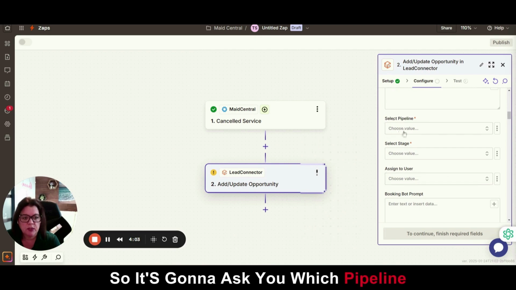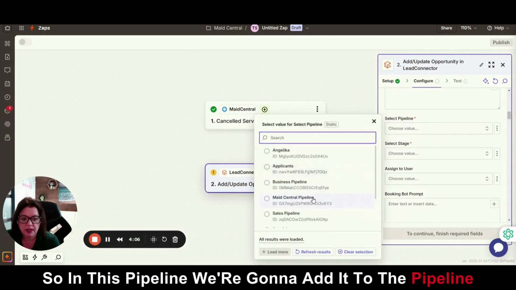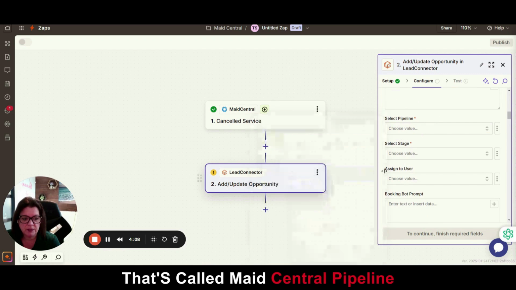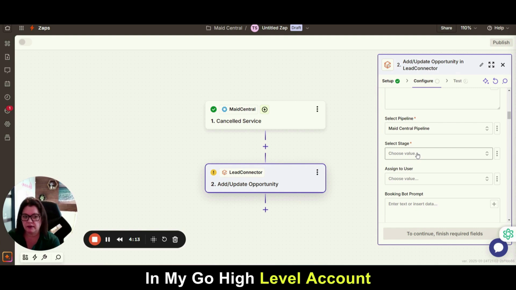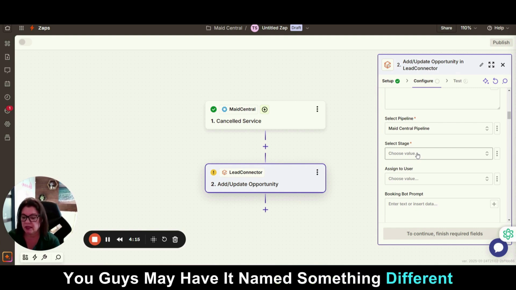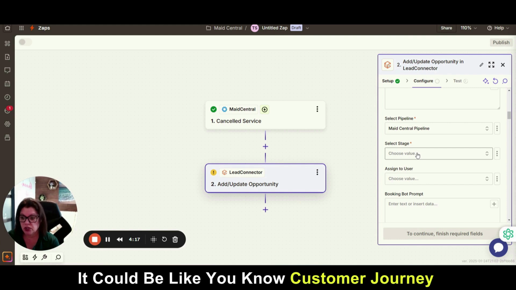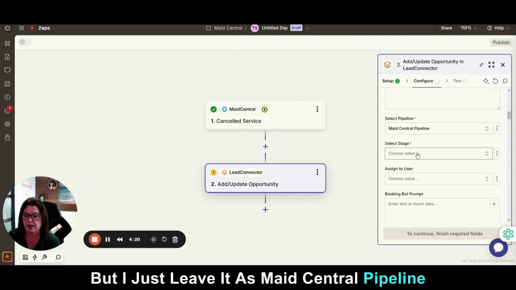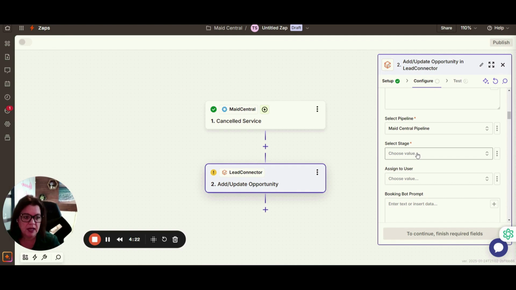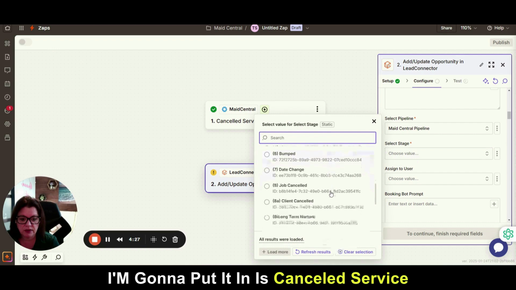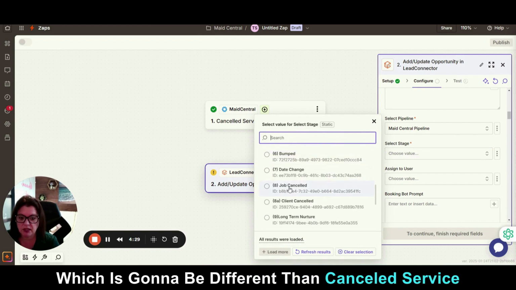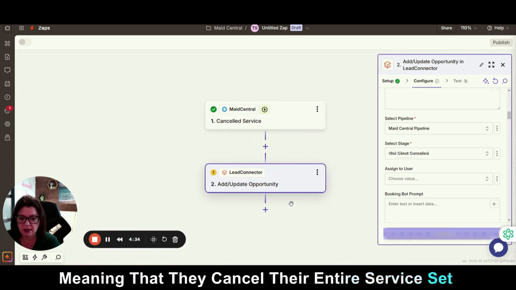So it's going to ask you which pipeline. In this pipeline, we're going to add it to the pipeline that's called Maid Central Pipeline. That's what I have it named in my Gohighlevel account. You guys may have it named something different. It could be like customer journey, it could be whatever you want, but I just leave it as Maid Central Pipeline. And then the stage that I'm going to put it in is canceled service. A job canceled is going to be different than canceled service. We're going to put it in client canceled, meaning that they canceled their entire service set.